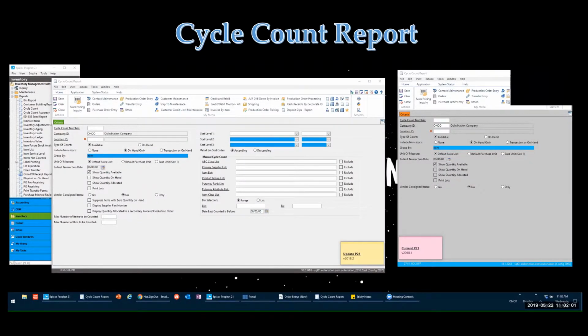Okay, so we are going to talk about cycle counting in the new version of P21. We're updating to version 2018.2. You can see on the screen on the right-hand side is the current version of P21 cycle counting report that we have. And then on the left-hand side is the upgraded version. So you can see that cycle counting criteria has changed a little bit.